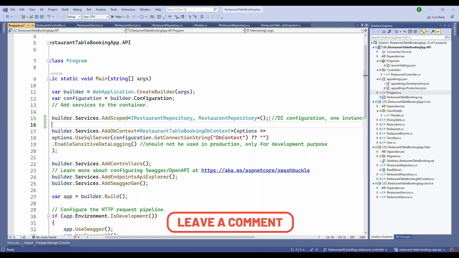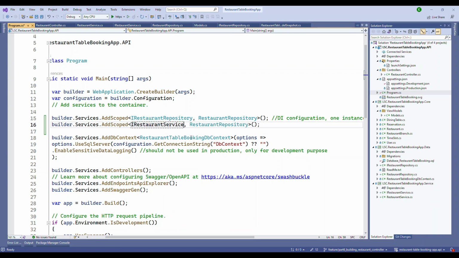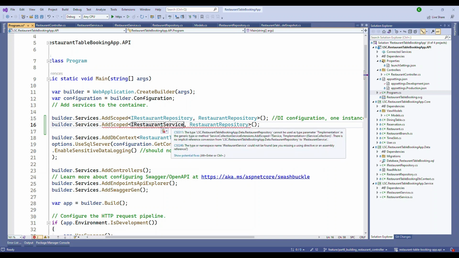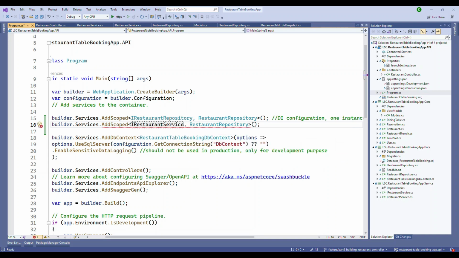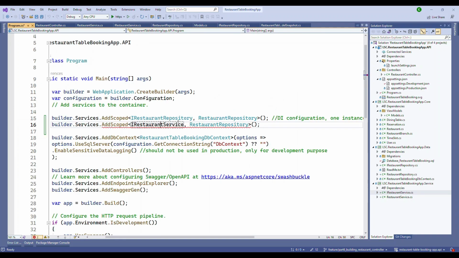So we will be configuring the DI here. One is the IRestaurantRepository, one is the IRestaurantService, because we have two different interfaces implemented and being used in the code. So we have to configure that service. That's important. Once you do that, we should be good to go. Now let's save this.